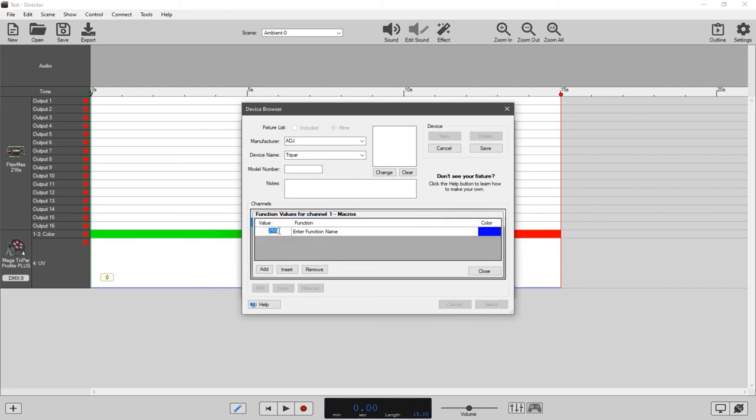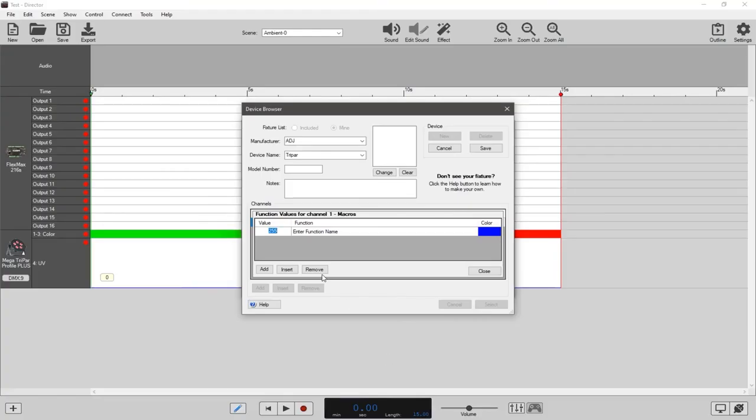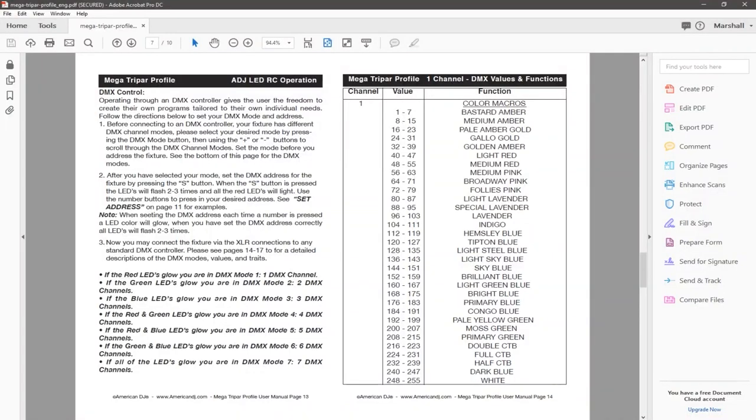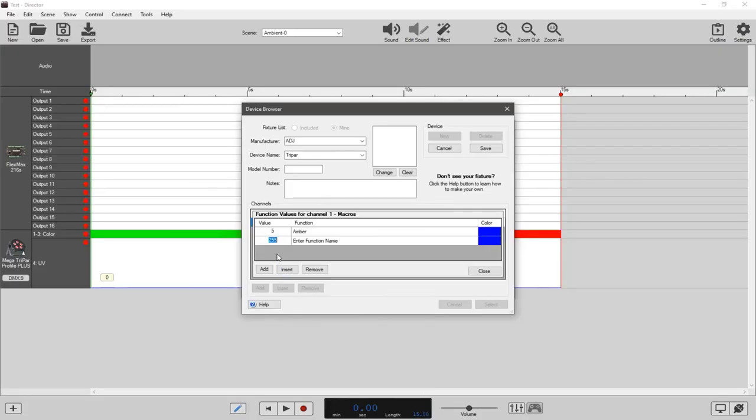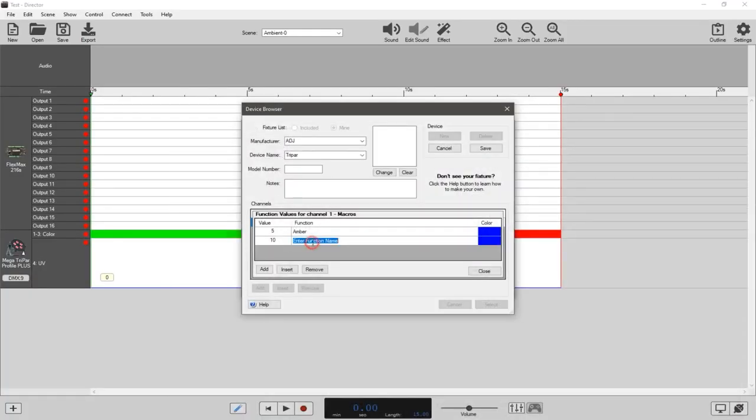So the value here is between 1 and 7. It doesn't matter which one it is, because 1 through 7 will do the same thing. So I'm just going to put 5, and we're going to put amber. Now we're going to do the same thing down here, and again the number just has to be between 8 and 15. So we're going to do 10. And then, what is this? It's another amber.